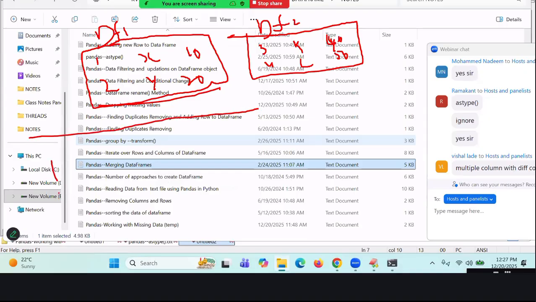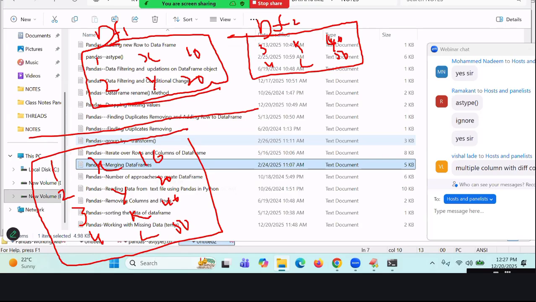output will be coming: 1, 2, 3, 4. X 10, Y 20, and then K 40, and the next, L 50. This is called concatenating based on rows. Columns, if you take it.